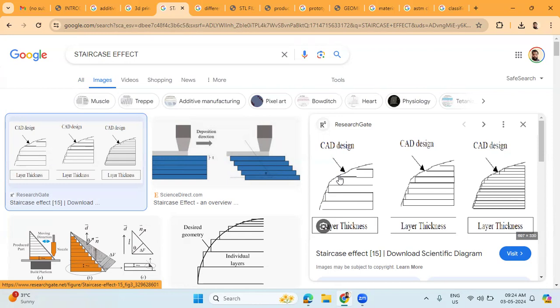It is important to note that this effect can be minimized by adjusting the printing parameters such as the layer thickness and printing speed. By adjusting the layer thickness and the printing speed, as well as by using specialized software, we can reduce this staircase effect and compensate for variations in the object's shape.